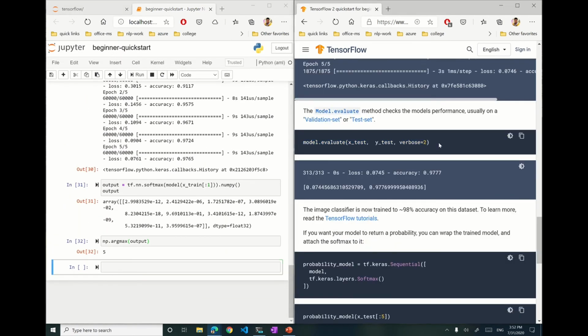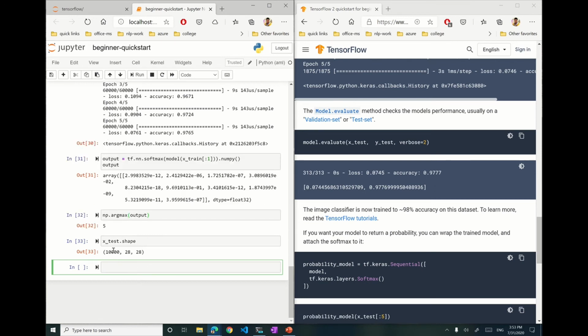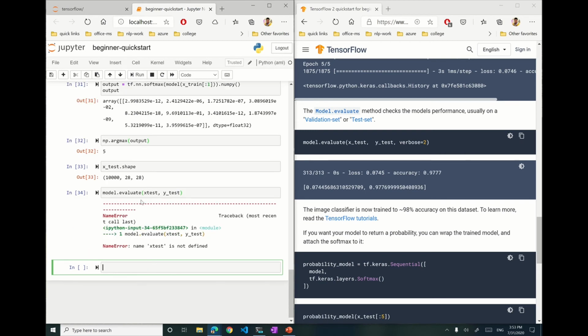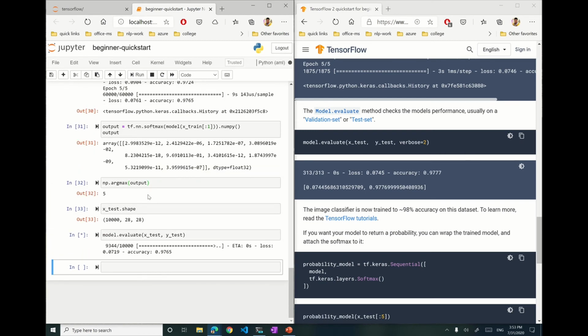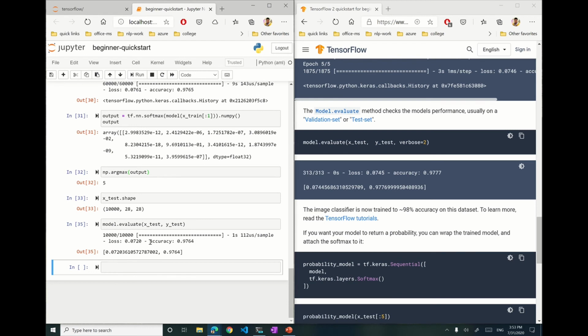So now let's evaluate the model on the test set. This is only one image. Let's evaluate on all the images. Let's see how much data the test set has. So the test set has around 10,000 images, and we'll evaluate the model on all the images. X test, Y test. What is verbose? I don't know, I don't care. Okay, so the accuracy is 97% on the test set.